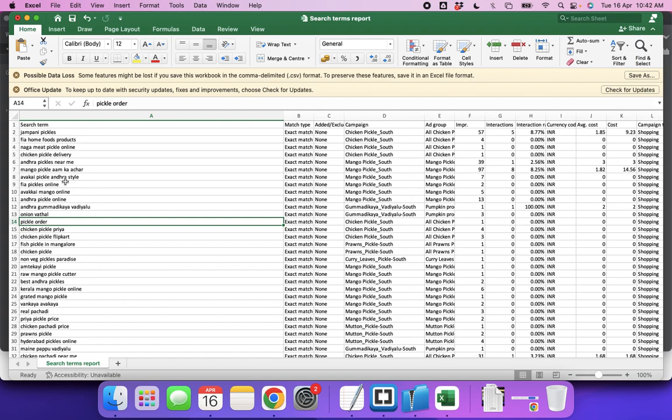negatives for. I'm just naming it as negatives for. Here, negatives for Jampani pickles can be negative for chicken pickle, mutton pickle. Okay, I'll just put it as chicken pickle for now. Fia home food products, this can be negative for all the campaigns. Fia home food products, what is that showing for Fia home foods? What is Fia brand selling first?